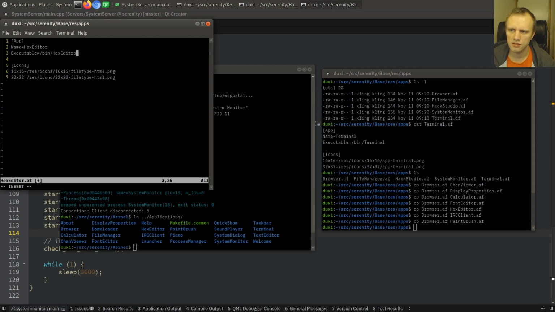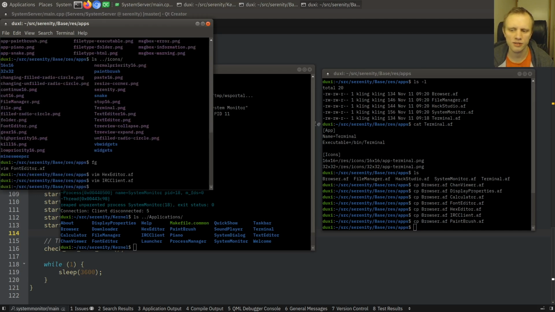So let's see, hex editor, almost done. App hex editor, PNG, IRC client. This capitalization bothers me, by the way. I kind of want to rename it to this, but I'm not sure. Sometimes I wonder if we're ever gonna give these things some real names instead of just these obvious names like text editor, font editor. They're very endearing in their own way.